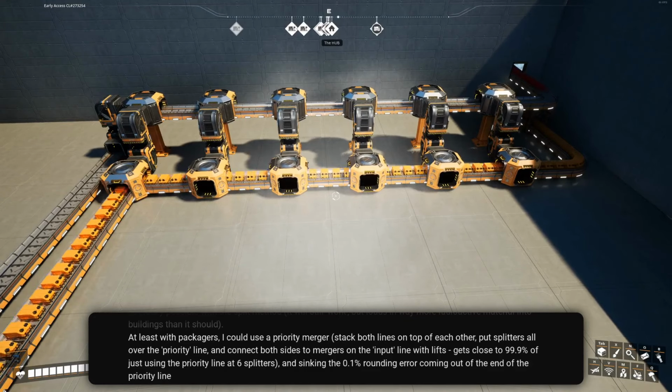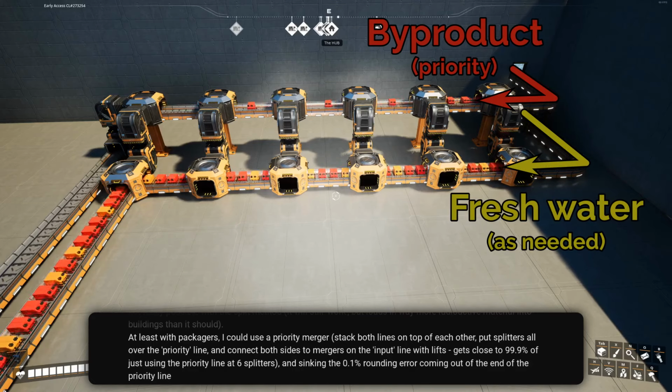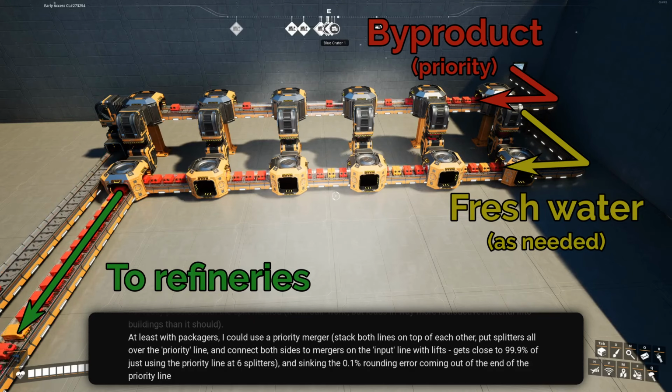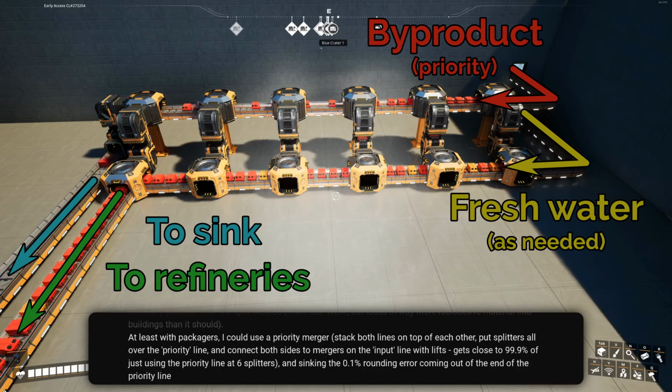With packages, I could use a priority merger, stack both lines on top of each other, put splitters all over the priority line, and connect both sides to mergers on the input line with lifts. Gets close to 99.9% of just using the priority line at 6 splitters. And sinking the 0.1% rounding error coming out of the end of the priority line.